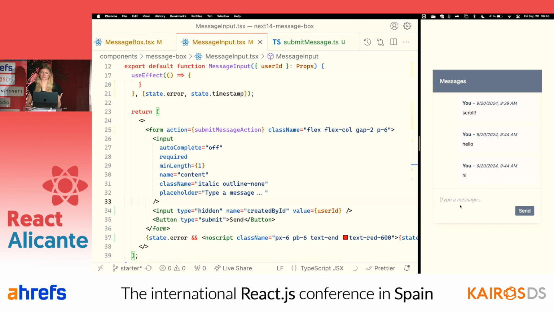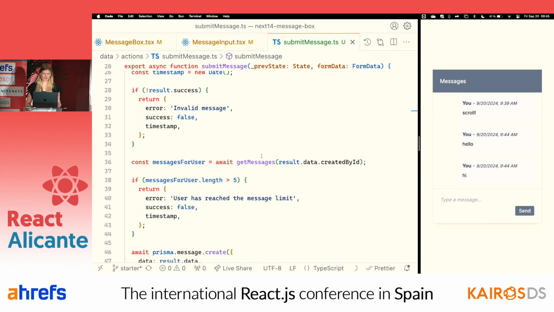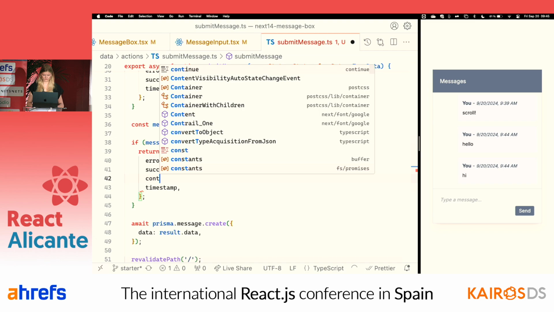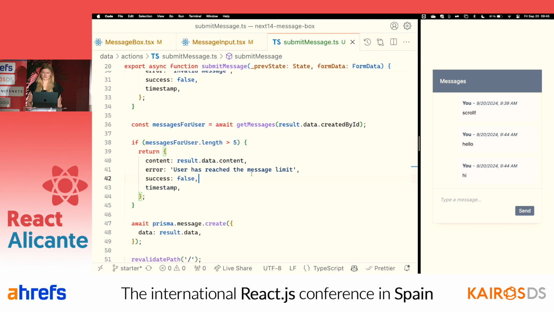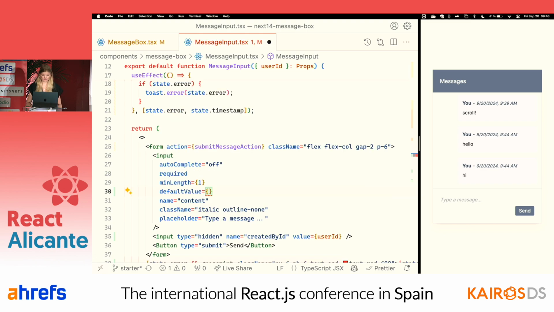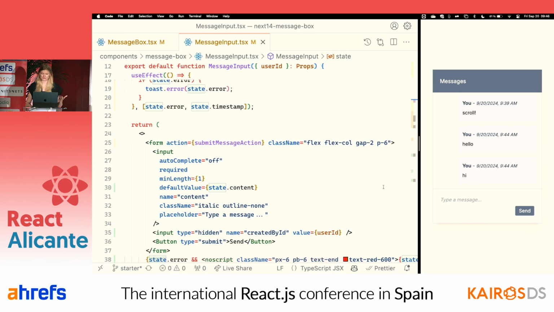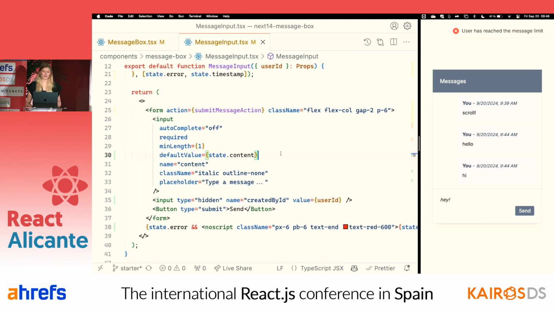But in this case, I don't want to reset the form, because maybe I would have an error returning that I could change this value and then fix it and then make it valid somehow. So to fix this problem, I'm going to go to the submit message and also return the content here, which is just going to be whatever the user submitted. And then I can use this as the default value of this input field, state content. So now, when useActionState returns content, it will be the default value of the field, which is pretty nice.